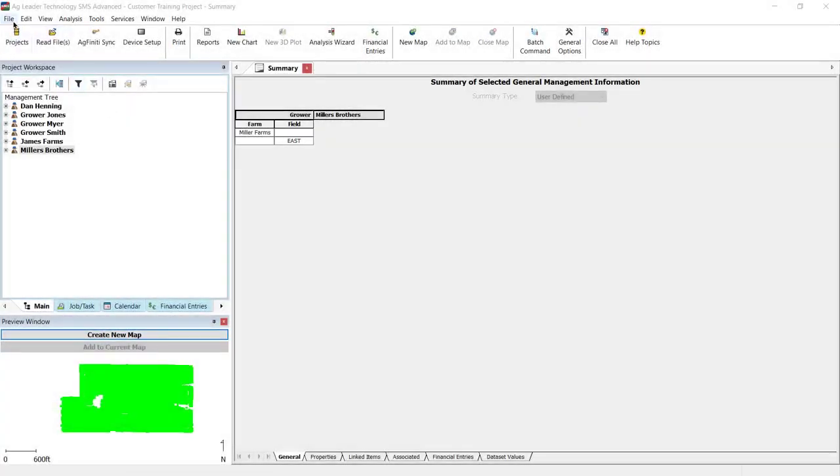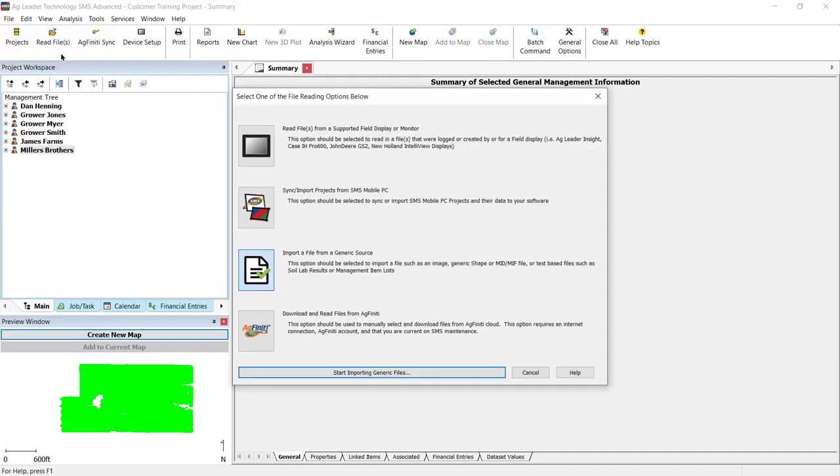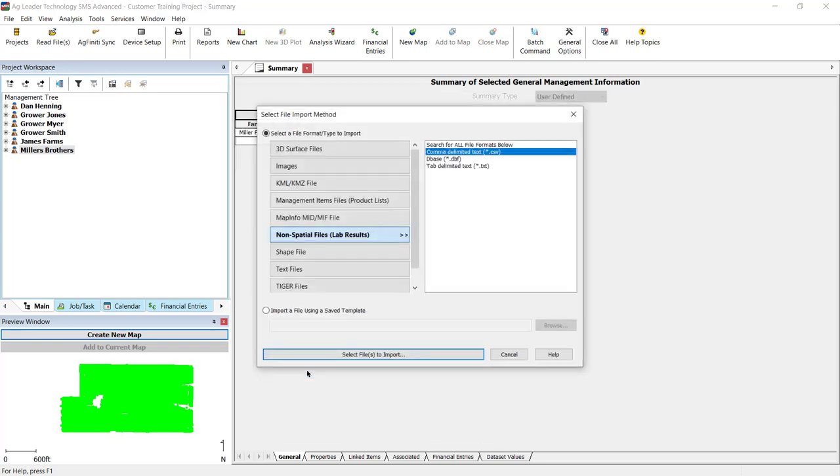From the File menu, select Read Files, then import a file from a generic source. Choose Non-Spatial Files and the format that your results are in. File formats that can be imported are tab or comma delimited, text or database files that contain soil sample results. Then click Select Files to import.